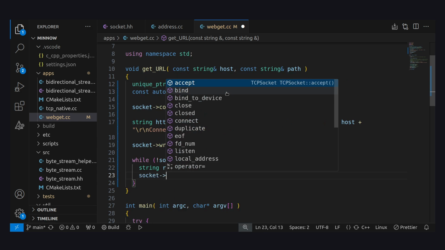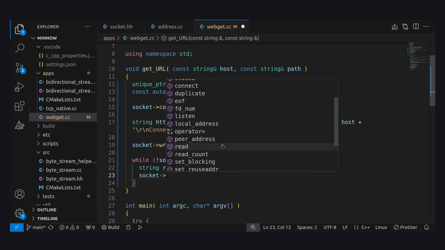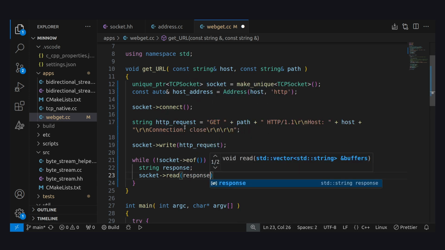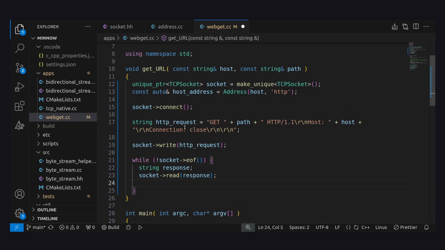Let me guess, if there's a write function, there must be a read function. Perfect. I'll just print the response to standard output. And that should be good. Let's see if it compiles.